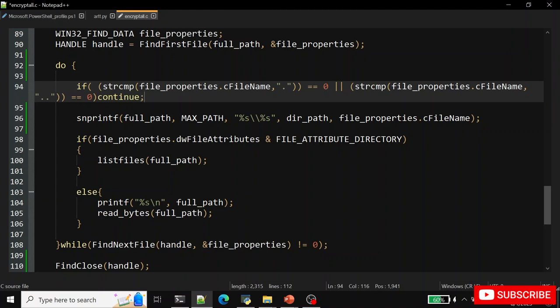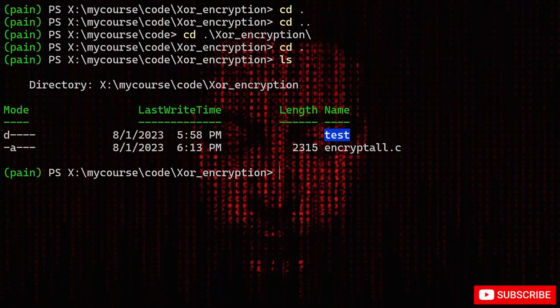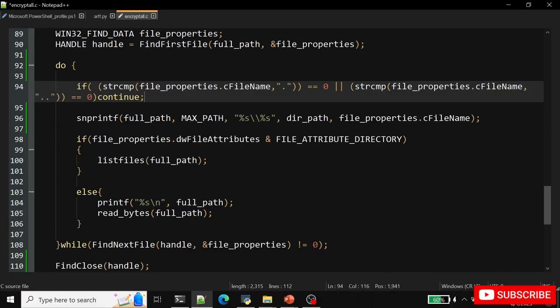By the way, c file name is a property of this variable in this structure. There's a dot. If you don't know it, just c small and file name. If we're gonna print this, it will give us the name. So for example, if we run it here, we print it. It will give us test, and after we loop one more time, it will give us encrypt return.